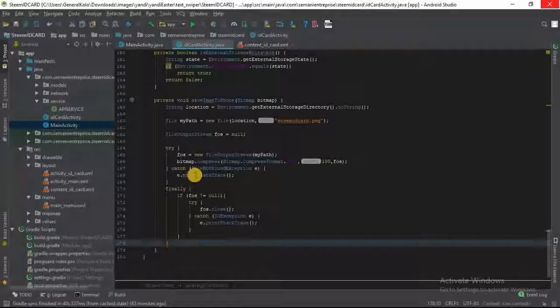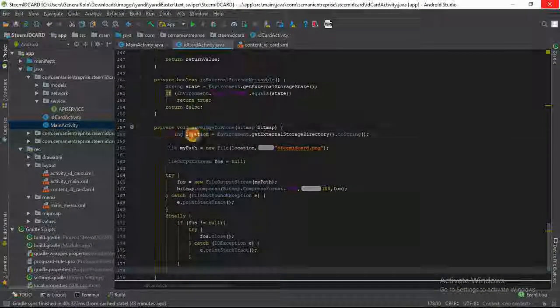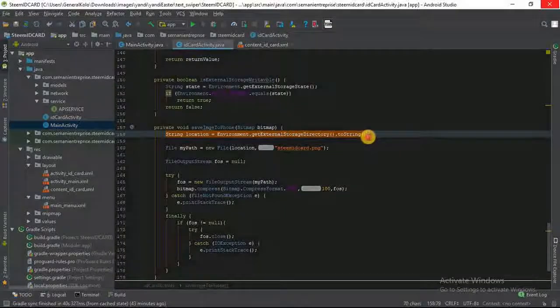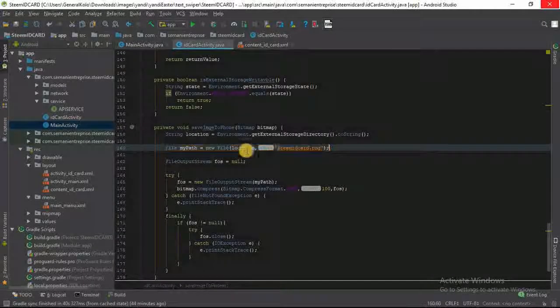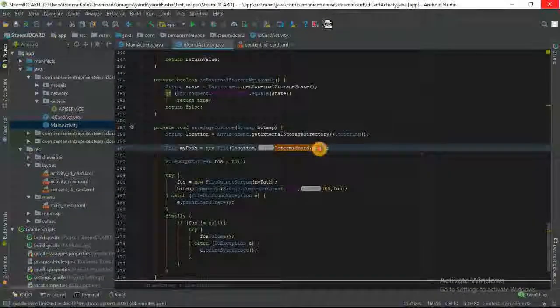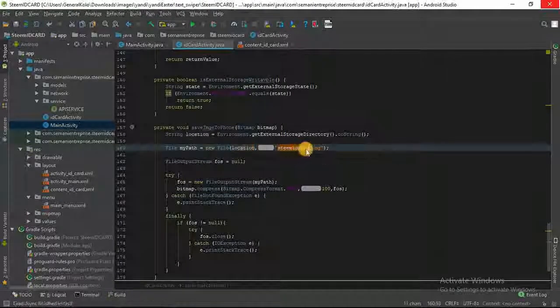This is the method declaration or initialization. We have a string called location. This just gets the external directory storage of your device using the Environment object, and then we create a new file using the location as the parent, and the child will be the name of the image. So steem id card.png. This is going to be in your internal storage, and this is going to be the name of the image to be saved.